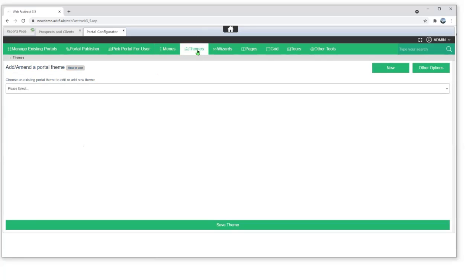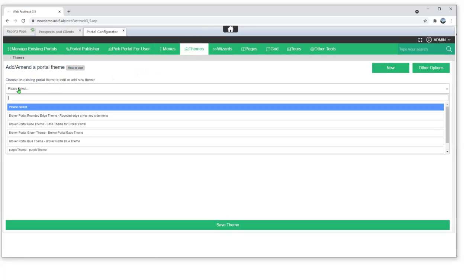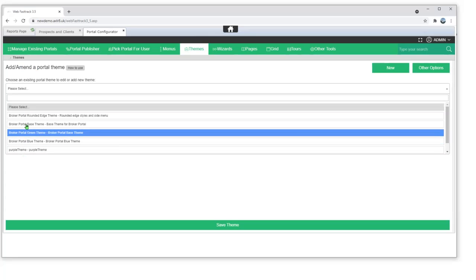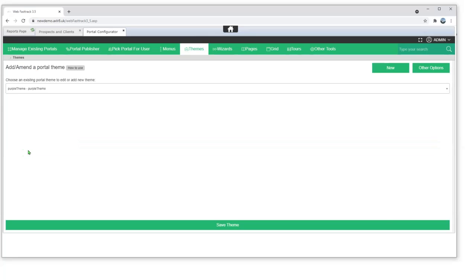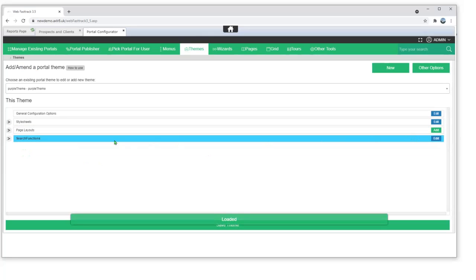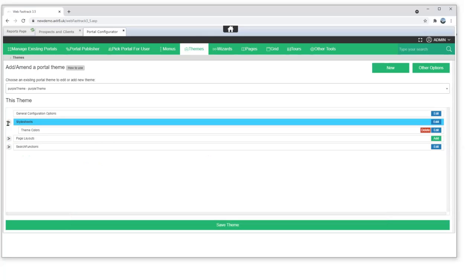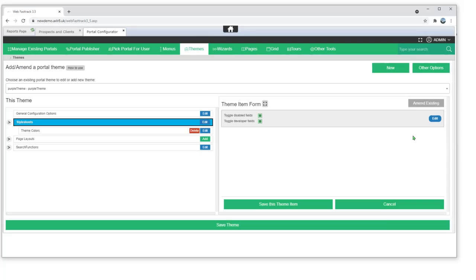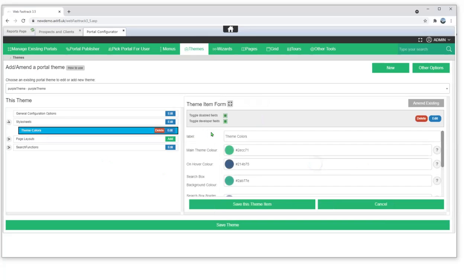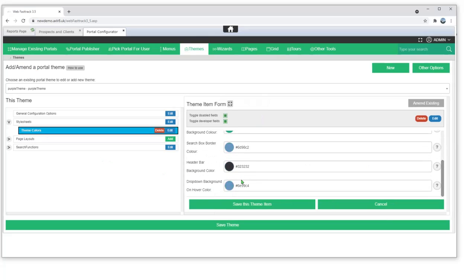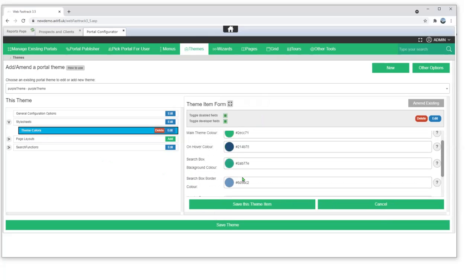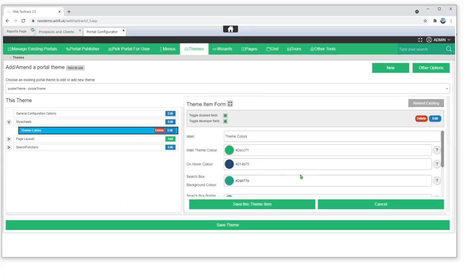But in themes, if I just find an example here of one, broker portal, green theme, not sure about that. Purple theme, let's go and have a look at a purple theme. So if I look at the style sheets for that and edit it, where are my theme colors? That's what I want, edit that. You can see that these are the style sheet colors for this application. And obviously different people will have different color applications.